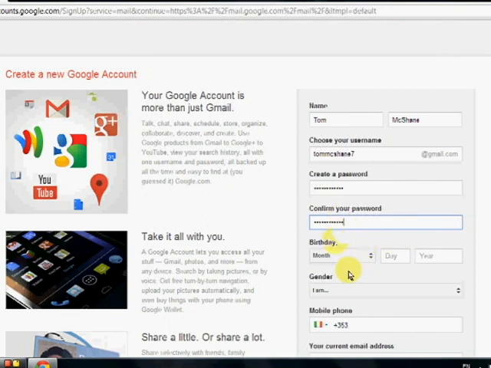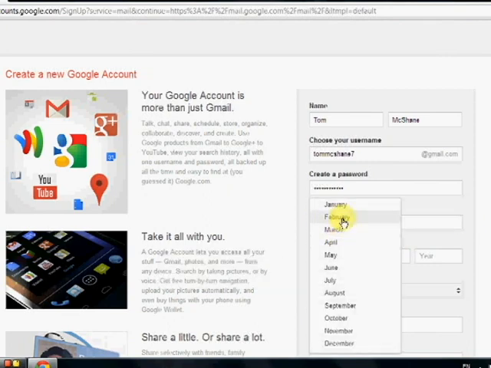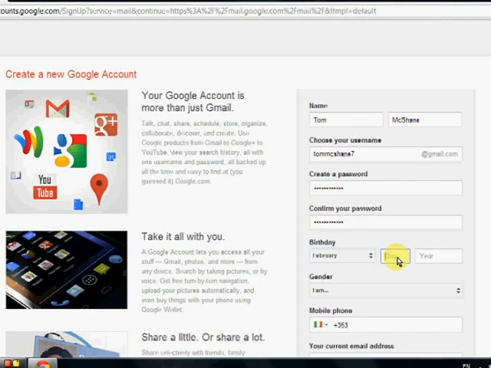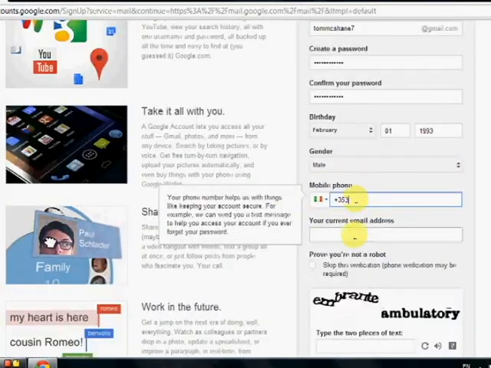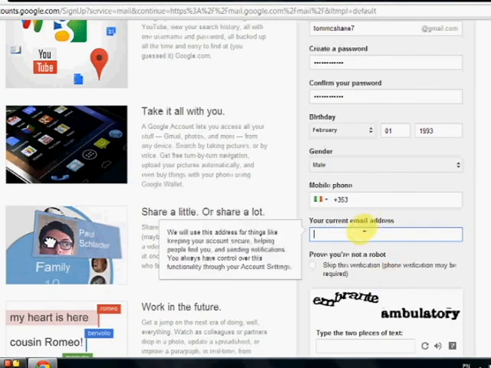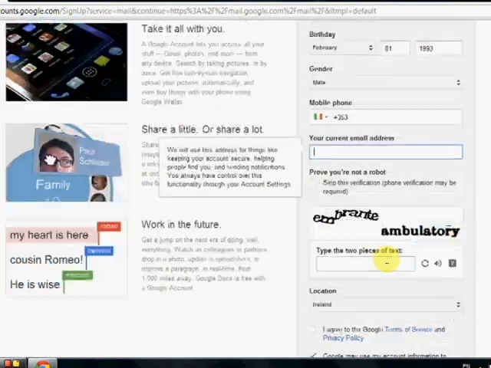You want to re-enter this password and enter your date of birth. So select the month, select the day, and select the year, and then select your gender. You can put in a mobile phone, but this is optional, and you can put in a current email address, but this is also optional.